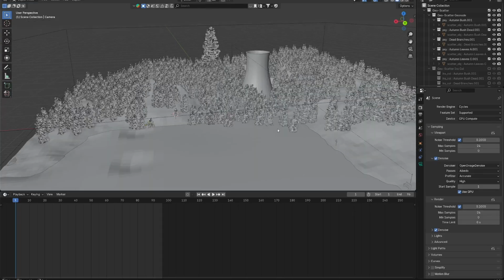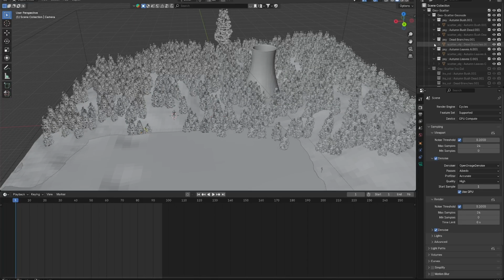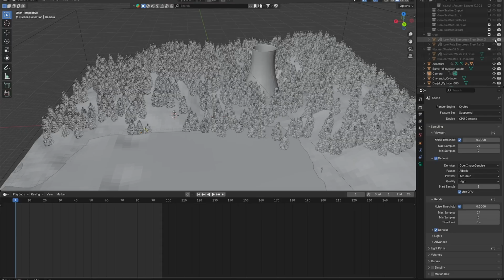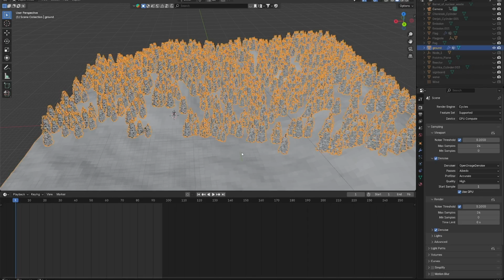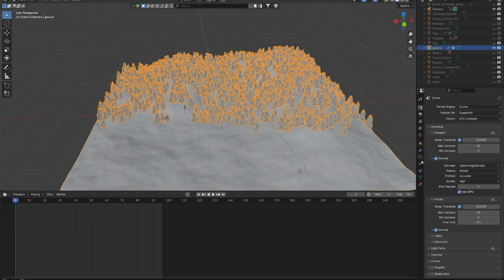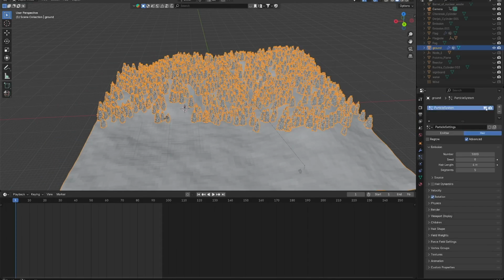Yeah, so let's go over it. Let me just hide a lot of things, because a lot of things are just the assets that I got from Sketchfab. So let's turn off the fog. Yep, so now we have the ground, which is what I started with, right? And let me just turn off the particles.